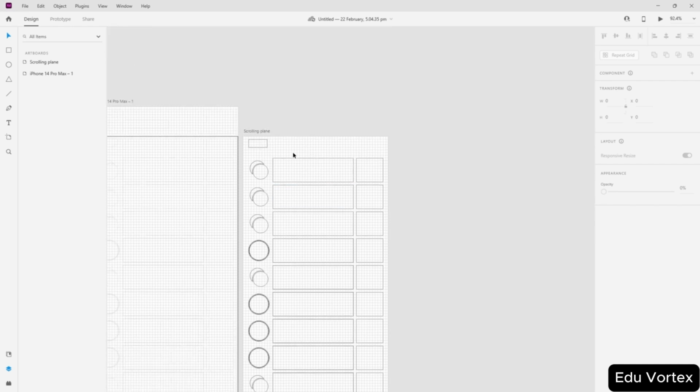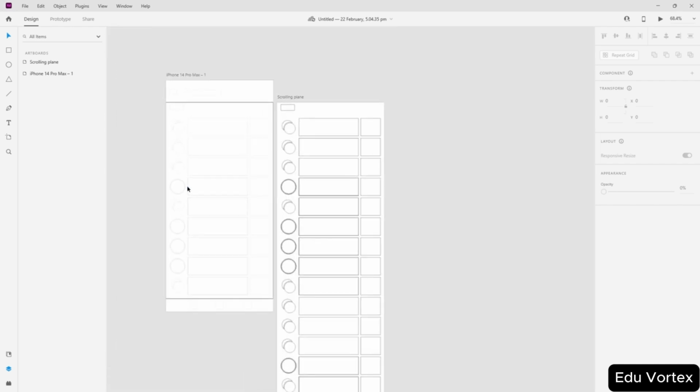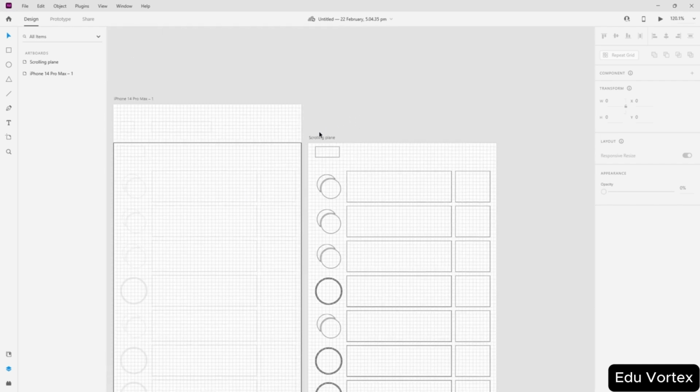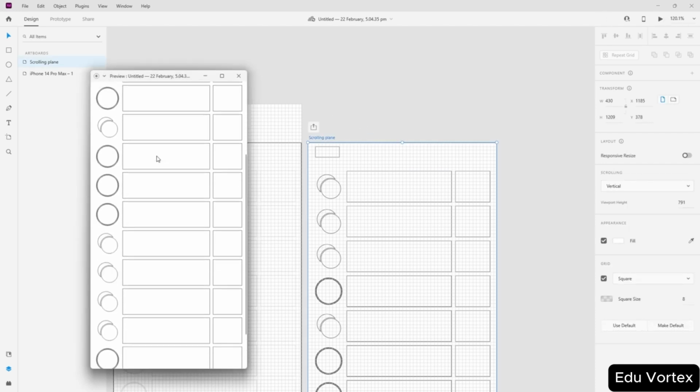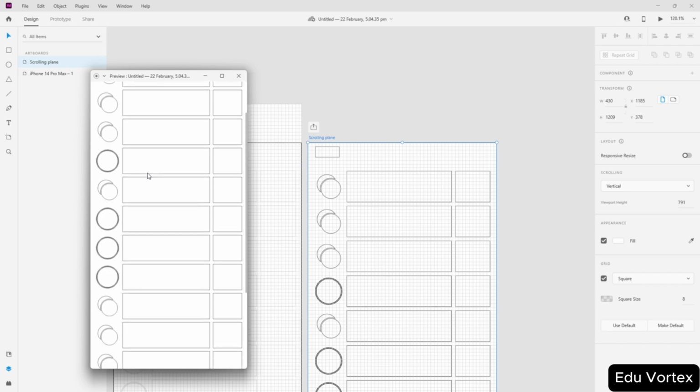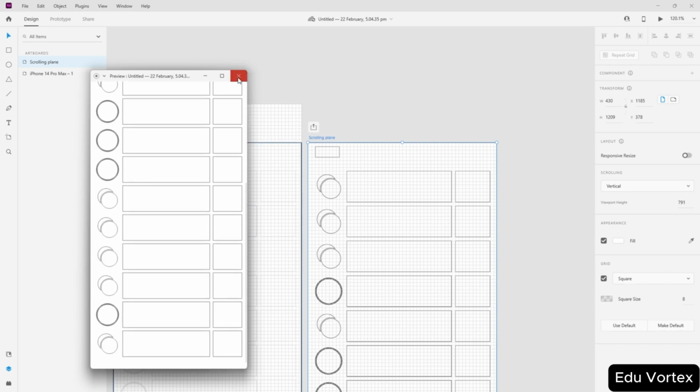Now, what this basically means is this will be a scrolling plane over here. So if I were to select this, for example, and go to preview over here, now, as you can see, I can scroll. So that's basically it for the scrolling over here.